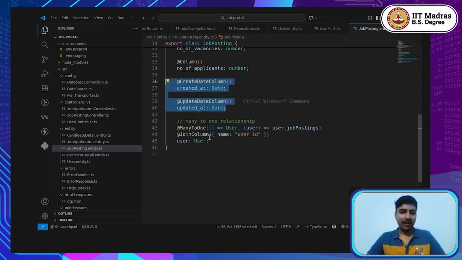Then what we have done here is we have created and added a many to one relation, and the join column is created here on this side. That means this is going to be the owner side of this relationship. And since this is the owner side, there would be a reverse relationship as well.